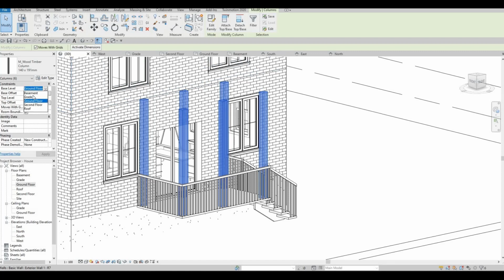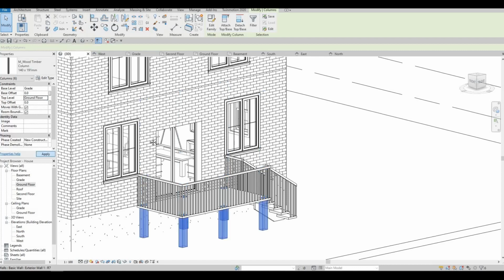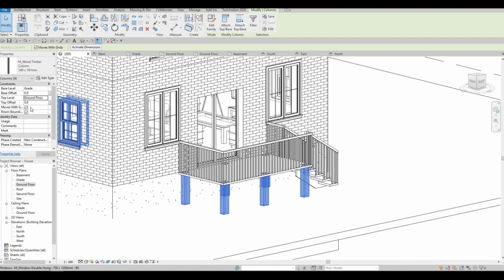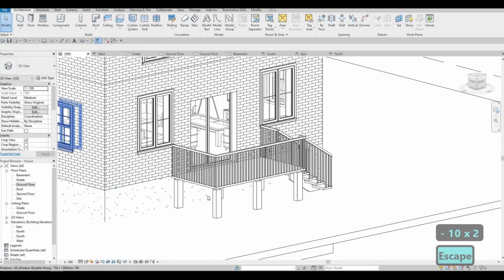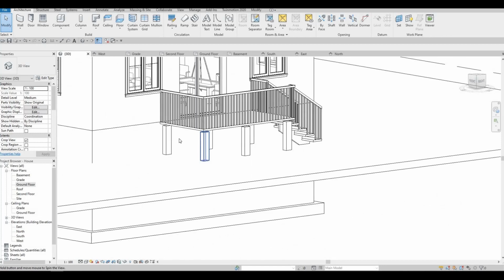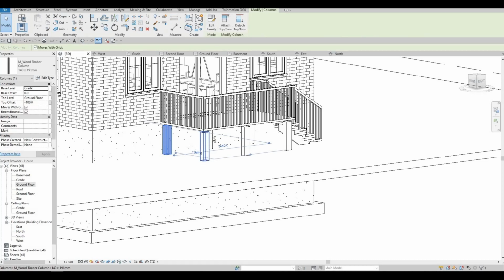And the base should be grade up to ground floor. And then we just need to offset the top, so around -100. Okay. Or select them all together again. Maybe 50 is enough. -50.